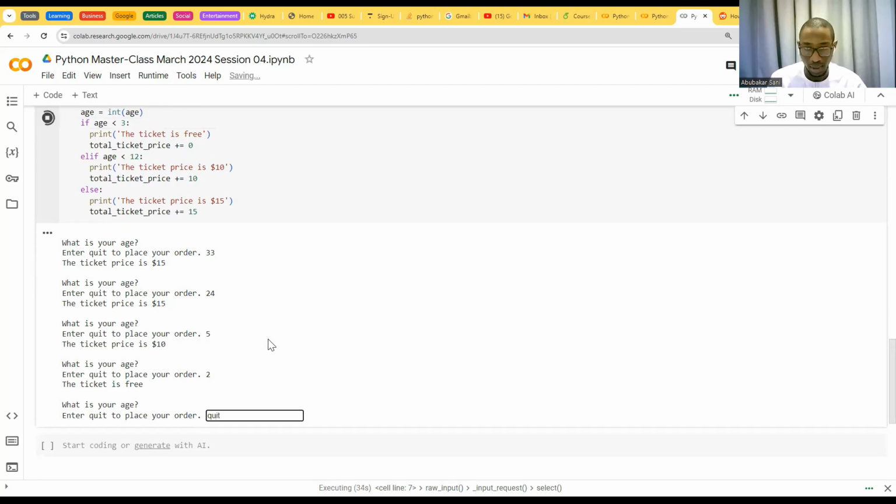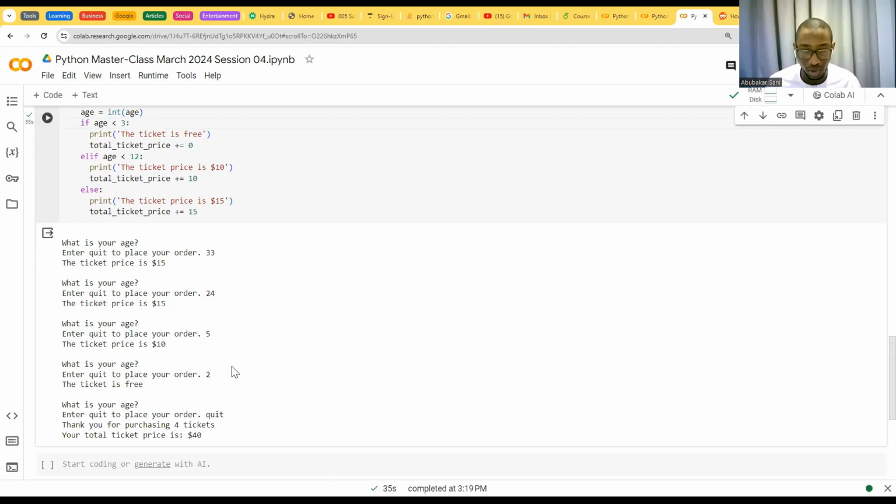I will quit. All right. So thank you for purchasing 4 tickets. Your total ticket price is $40. Okay, and you can do the math. Me and my wife, 15, that's 30. My 5-year-old daughter, that's 10, and the 2-year-old gets her ticket for free. So that is $40. All right.